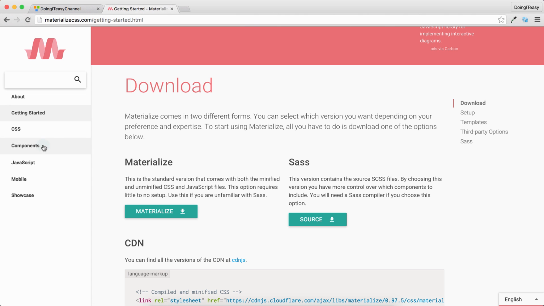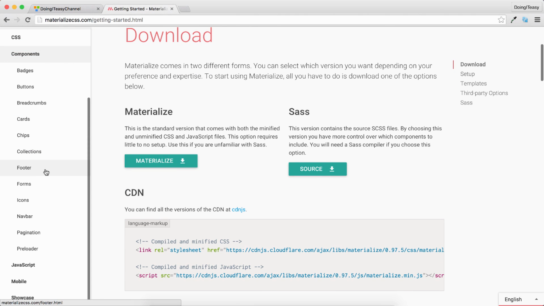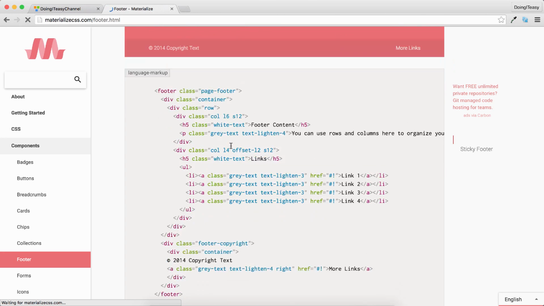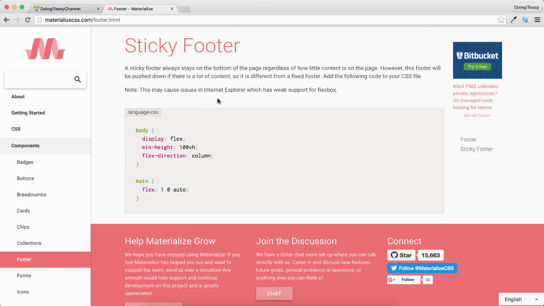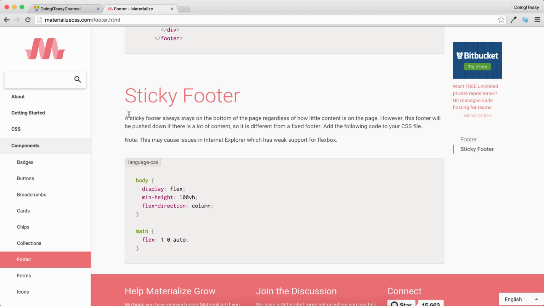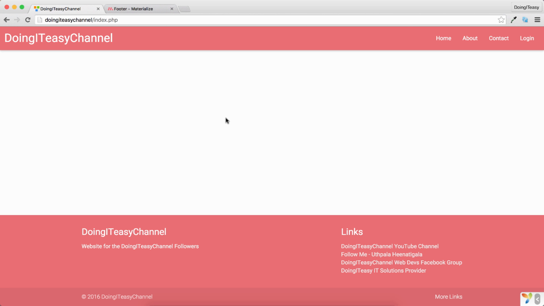If you go to components, footer, here we have a sticky footer. You can read right here, it always stays on the bottom of the page regardless of how little content is on the page. However, this footer will be pushed down if there is a lot of content. So that means if I have a lot of content right here, it will go down. That is what I want.